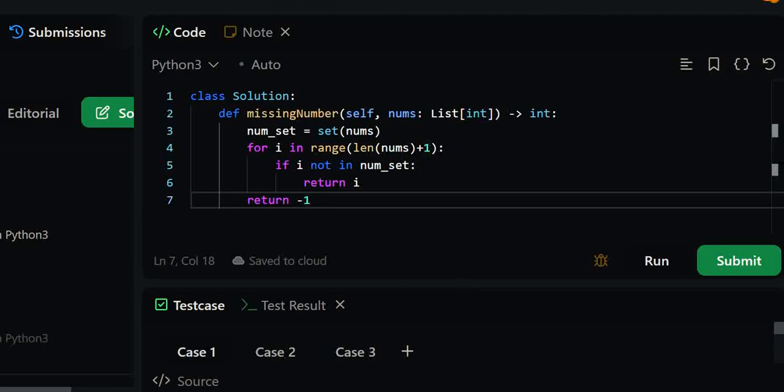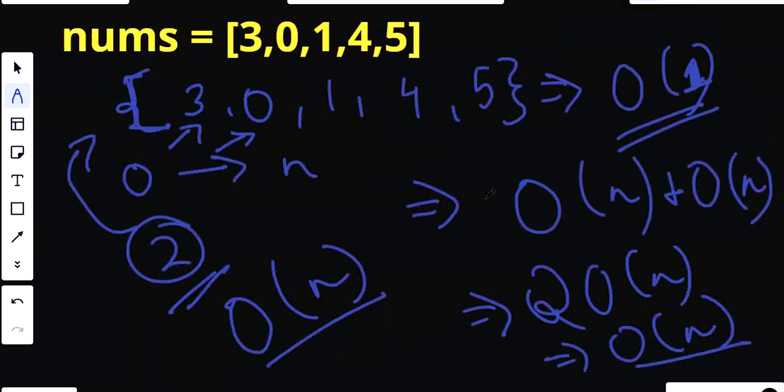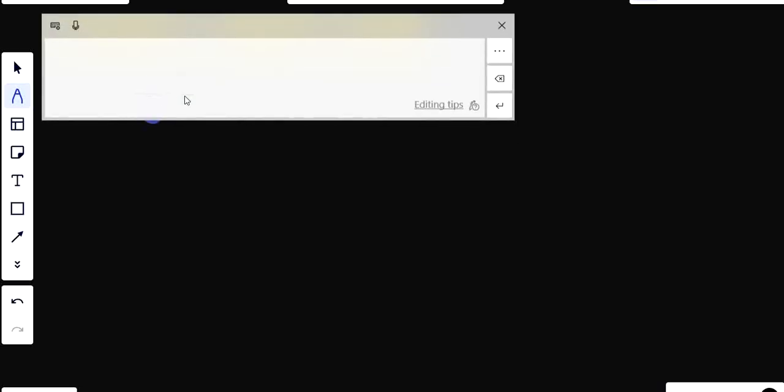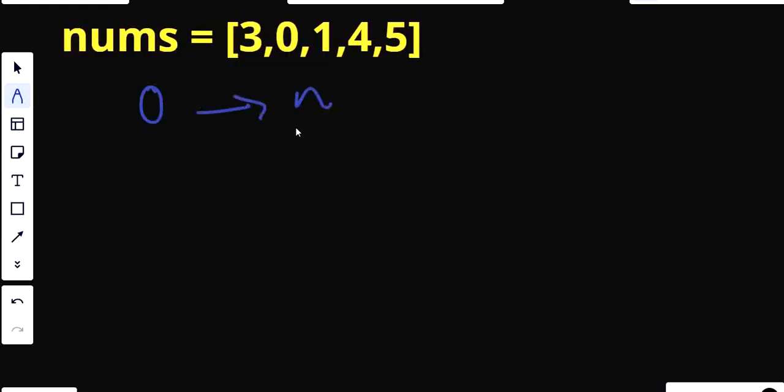And now there is one more approach. Let me just clean this board and then we will check that as well. So the third approach, and the one that I like the most, is the logical one. We are already told that the array contains integers from 0 to n, right? And one integer is missing. One number is missing.